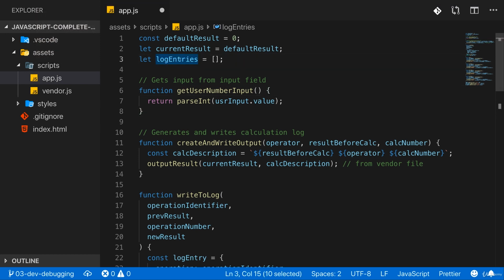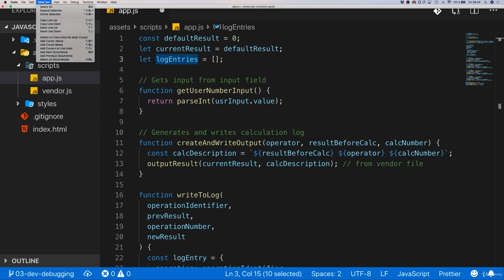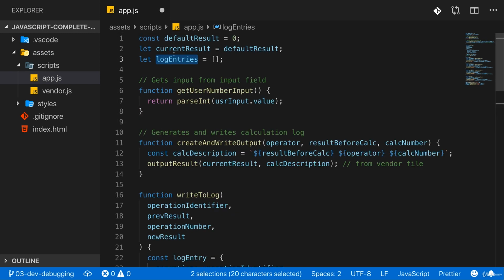There I could mark log entries, and if I now hit the shortcut for this, or I choose the option here of course, but using the shortcut is simply faster. So if I do this, then it selects the next occurrence of this same word, if you will, in my code. So now I have this selected and this selected. And that's great for renaming, for example. If I want to rename this, I can just hit the shortcut until I have all occurrences selected.